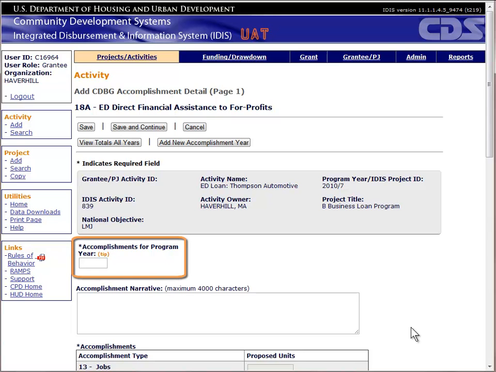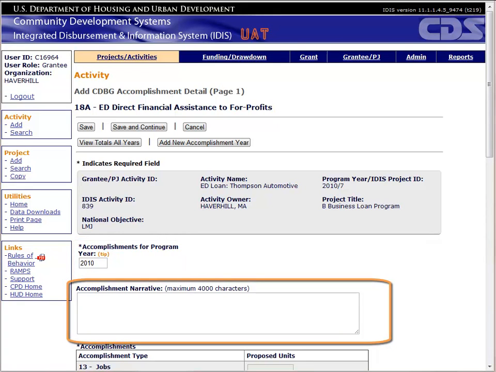The first thing we have to do on this page is specify the program year in which the benefits were realized. This is an important point to keep in mind when reporting accomplishments for CDBG. It doesn't matter what grant year the activity is funded out of. And it doesn't matter what action plan the activity is listed in. If the job was created in 2010, we will use 2010 in this field. At that point, the rest of the data we enter on this page and the next will be counted as 2010 accomplishments.